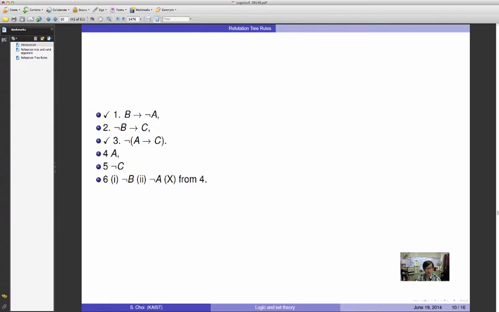So not B or not A. You have to write not B and not A. Sorry, from rule 4. Okay, so let's see what happens here. We branch into two parts. So this holds and then this holds. So we have these two branches.